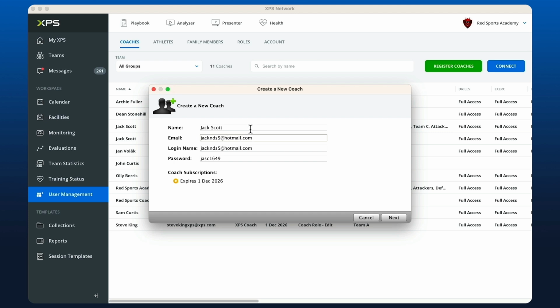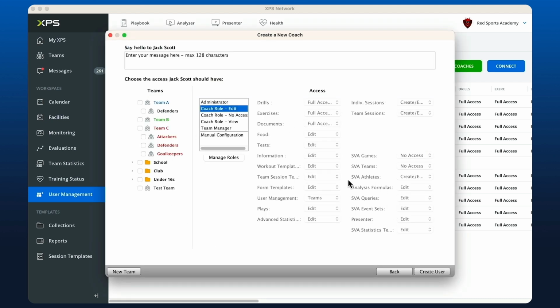And you'll see that once I type in the name and email address, it fills out the login name and automatically creates a password. If we click next, it takes us to a window where we decide which teams we want this user to be able to work within, and you can select multiple, and you can decide which role to give the coach.